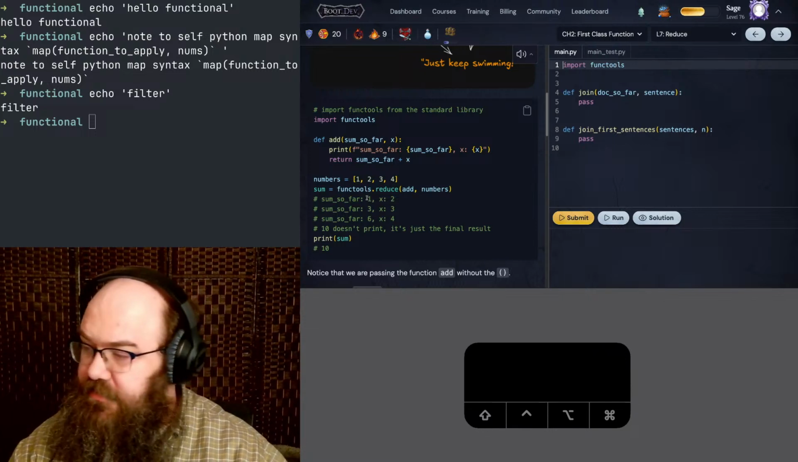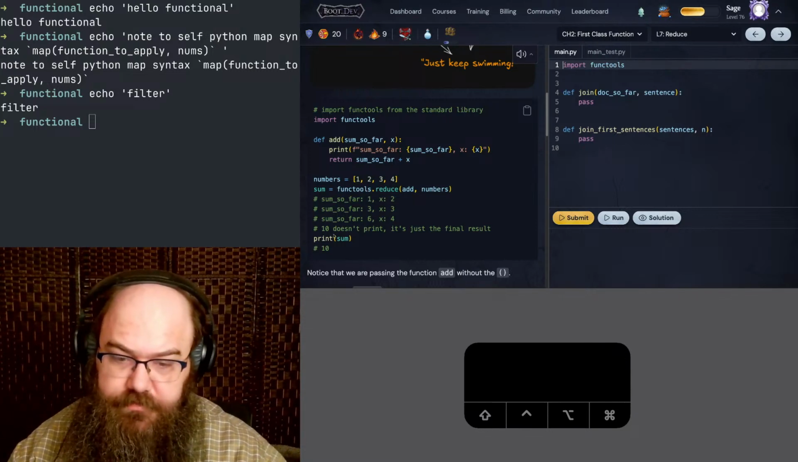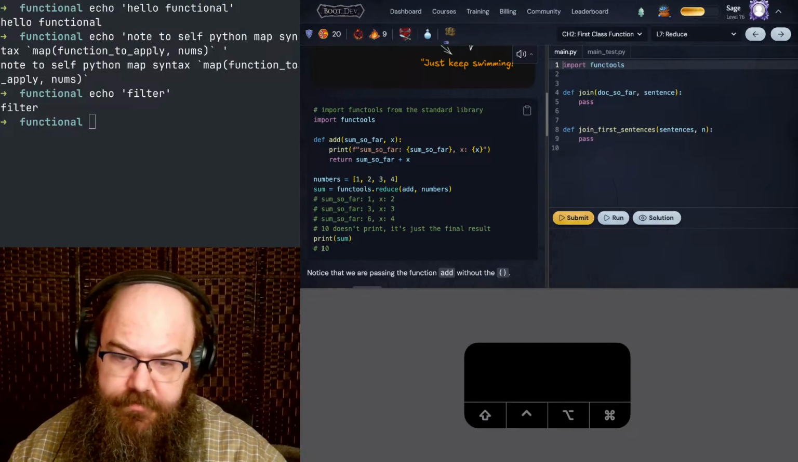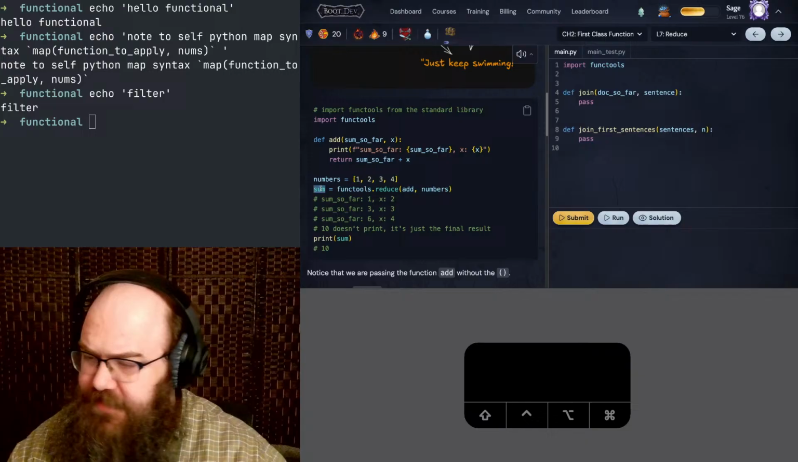I'm getting tired. 10 doesn't print, it's just the final result. Print sum. Wait a second. Did you just shadow the built-in name sum? That's not so good.